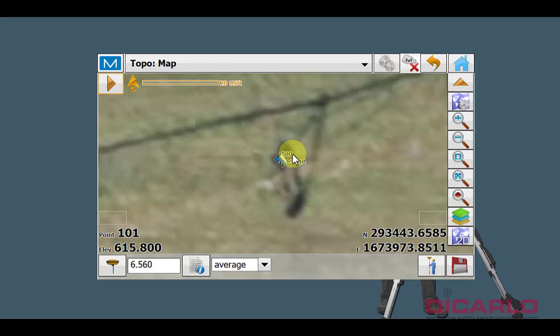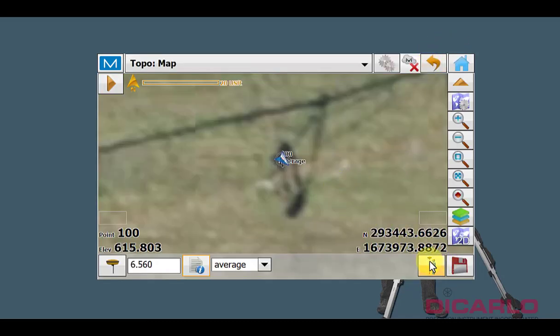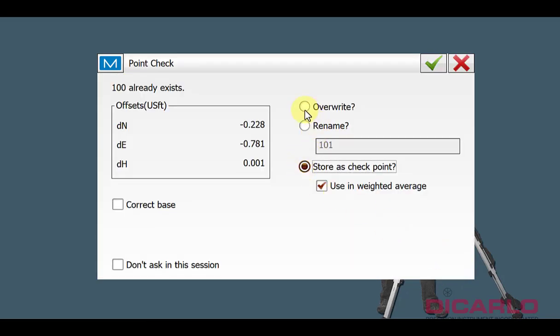Set your pole down on that same point. Again, rename it to point number 100. We'll hit the OK button, and we will take another 30 seconds of measurements. In my case, it's 3. And once again, it'll say, hey, this is now off by 2/10, by 7/10 over here, 8/10 almost. What do you want to do?